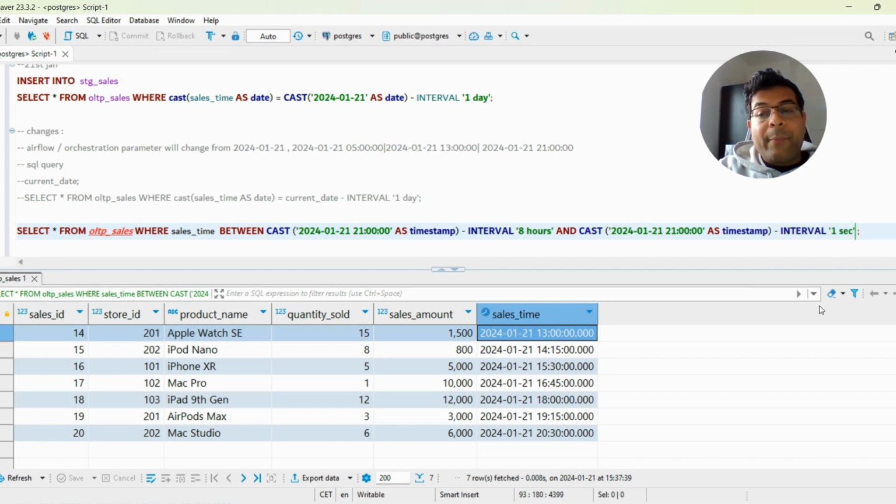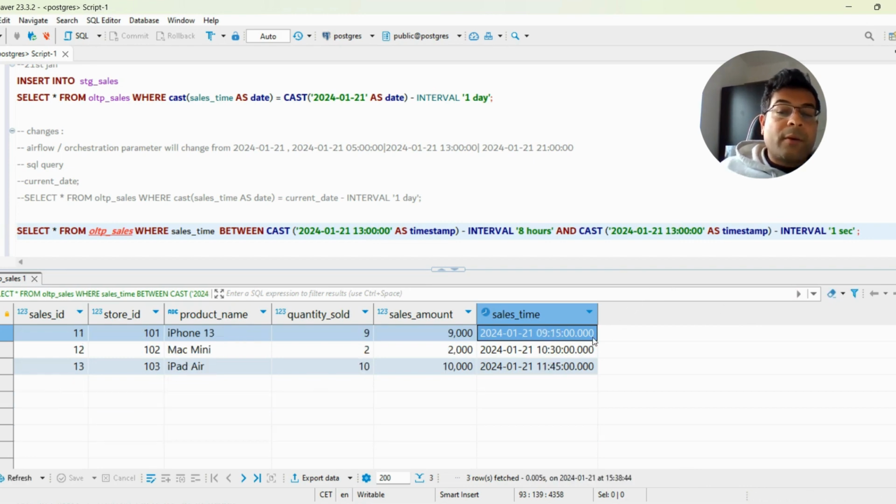So now what will happen? I am excluding 1 second from my duration. So right now I'm starting from 13 till 2100 hours minus 1 second. And if I change it back to 1300 hours, this record will not come this time because 1300 hours minus 1 second. So 1300 is gone. It will come in the next batch. So you're getting my point. So that's how I can process the data.